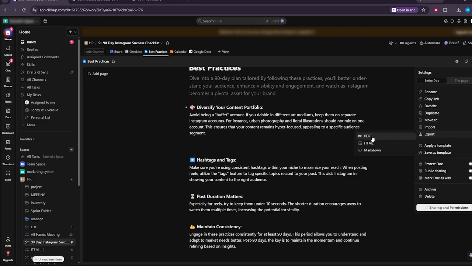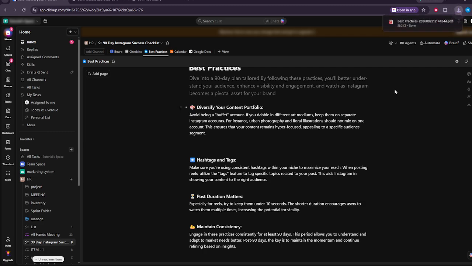At this point, ClickUp will begin generating the PDF file for you. Depending on the size of the document and the number of pages included, this may take a few moments, so just give it a little time to finish processing. Once the PDF is ready, download the file to your device. After it's saved, you can open it to check that everything exported correctly.